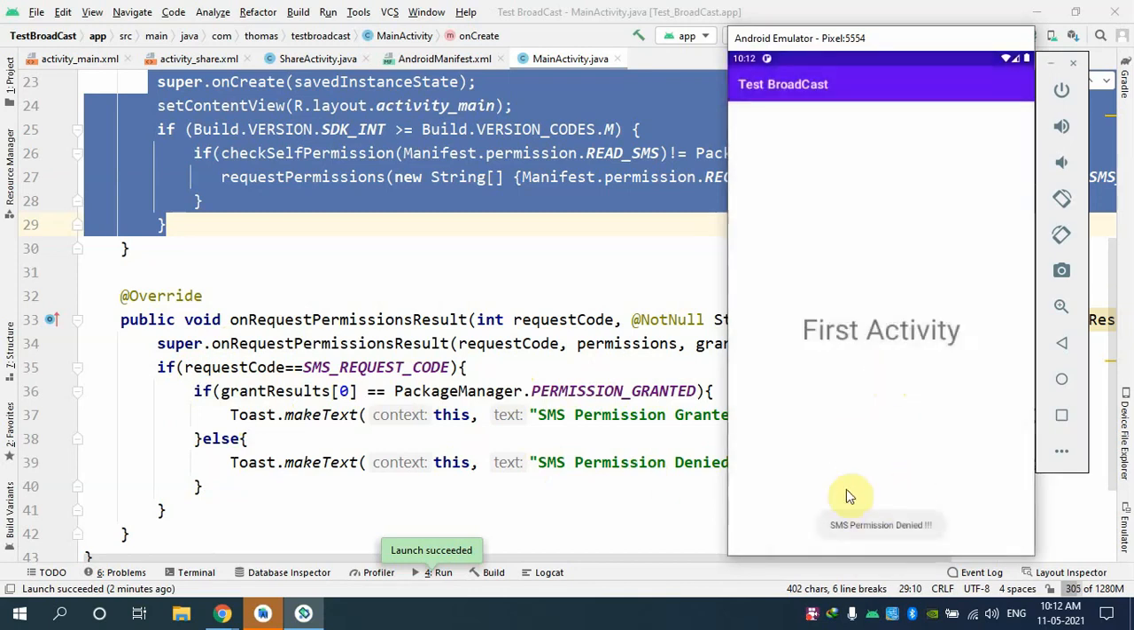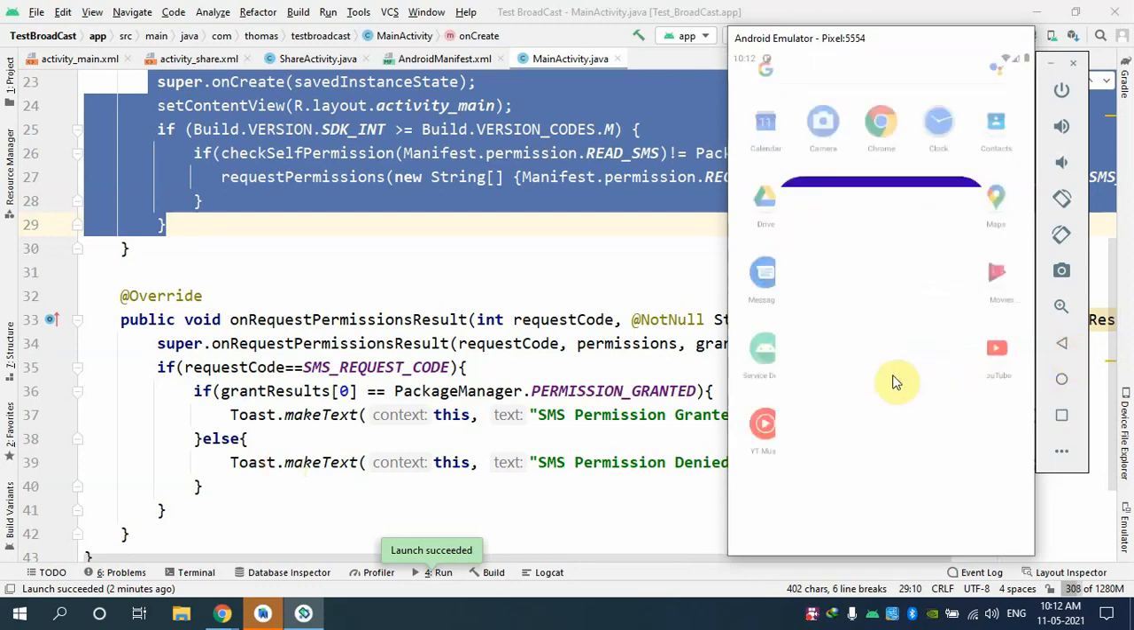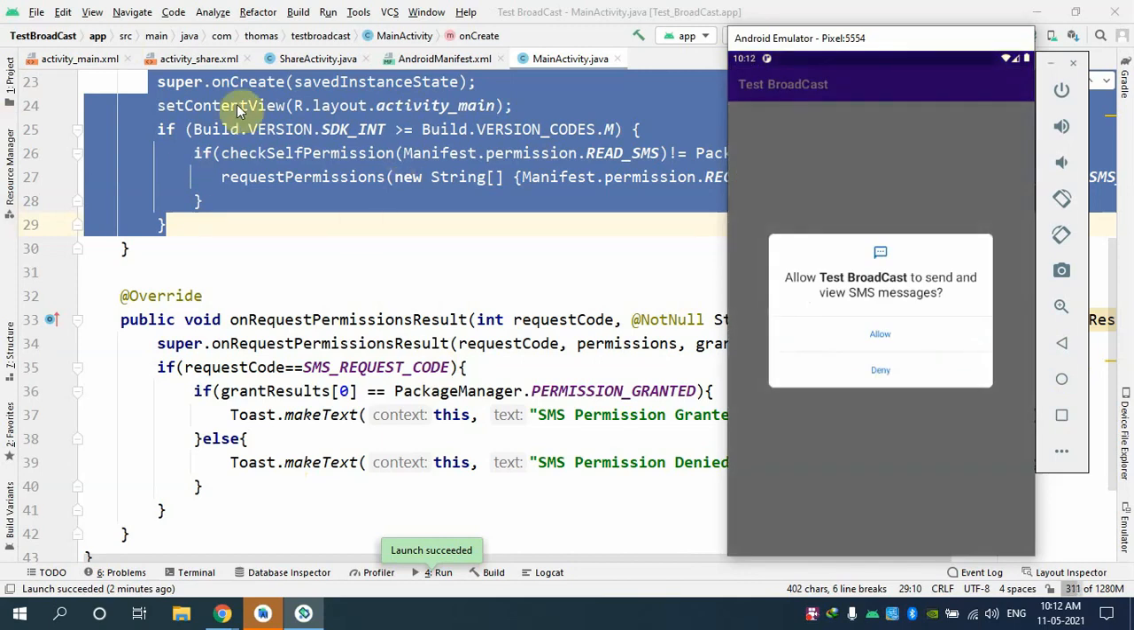When I clicked on deny, I got a small toast saying that you have denied the permission which the activity has asked. Now I'm going to destroy the activity once again and launch the app once again. Again, the same code gets executed. My dialog still pops up because I have not given permission yet. So when I click on allow, what am I supposed to see?